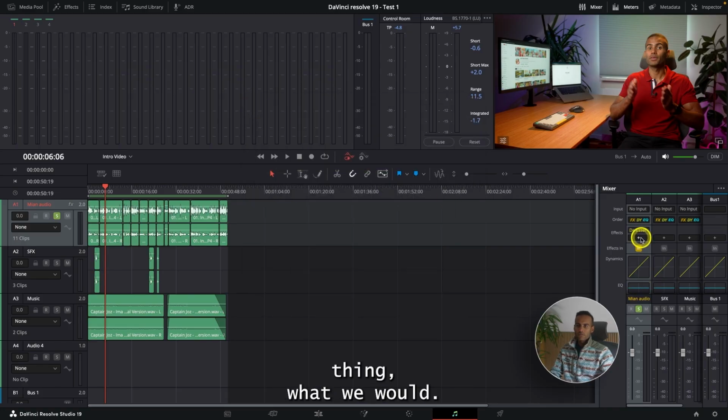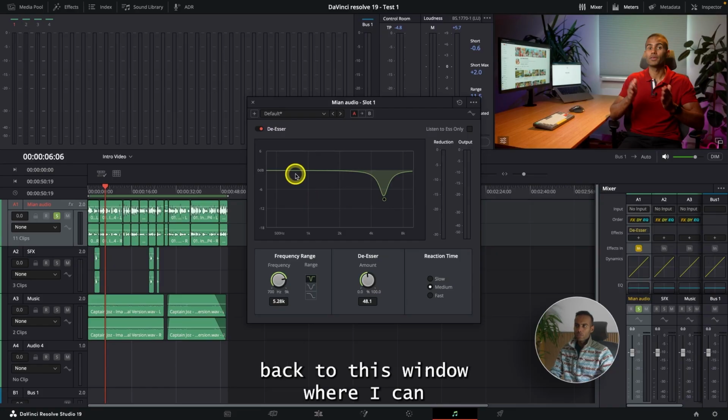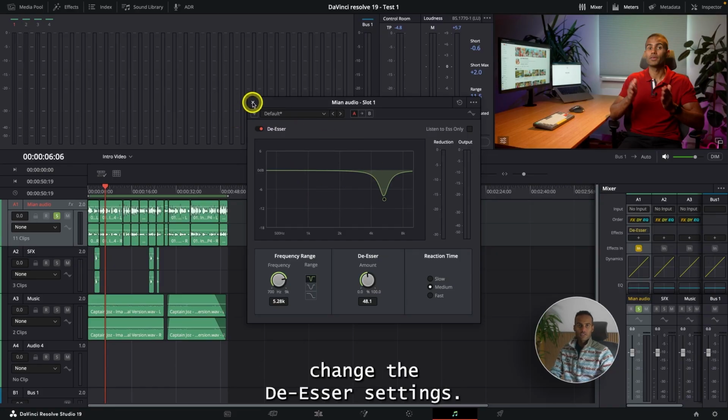And then the second thing, so you can see that in the effects list, de-esser is added. And if I want to change it, I can click here. I just go one click and then I can go back to this window where I can change the de-esser settings.